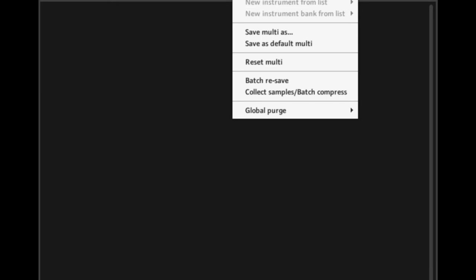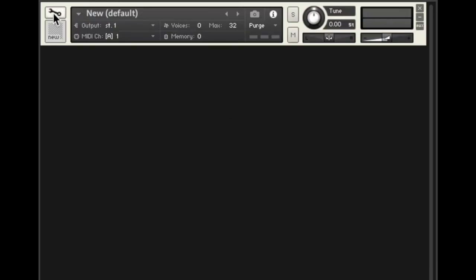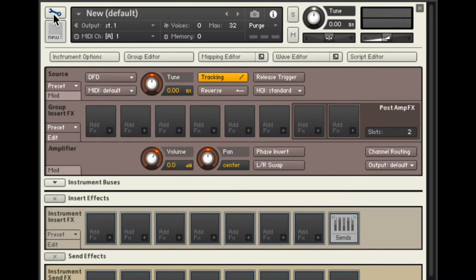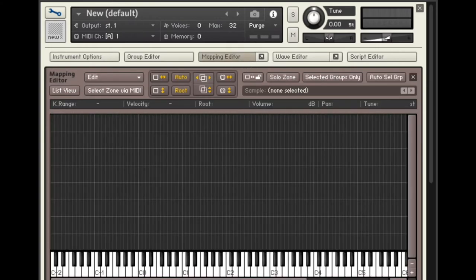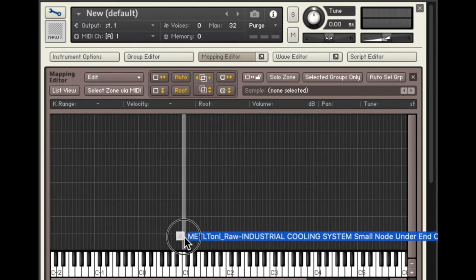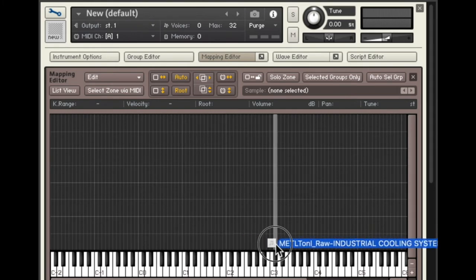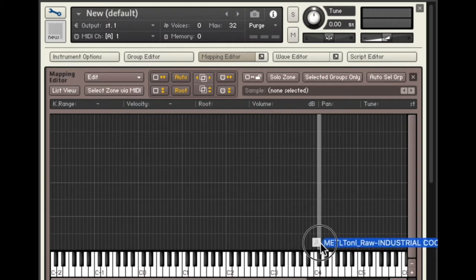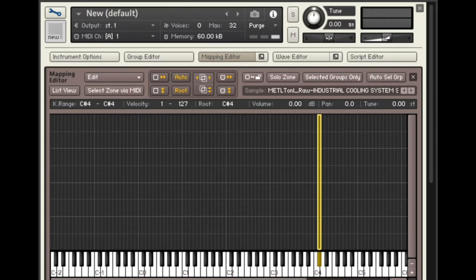Here we are in Kontakt. I'm just going to create a new instrument and open up the guts of it. Now, the first thing we want to do is get into the mapping editor, because I'm going to import that sample. I'm just going to drag that sample in. Now, I listened to it a little bit ahead of time, and what I believe is that it's kind of a C sharp. So I'm going to drag it down onto just C sharp. So let's play that C sharp on my keyboard.